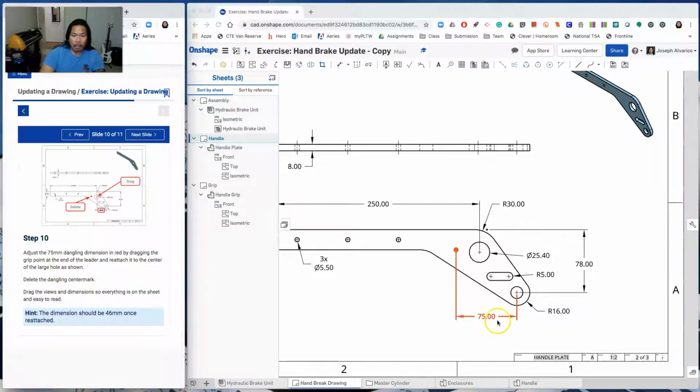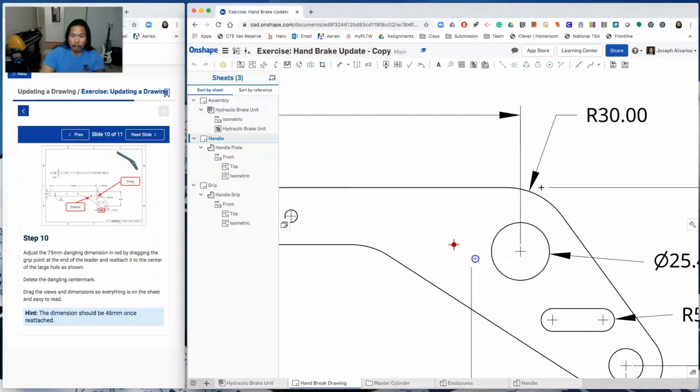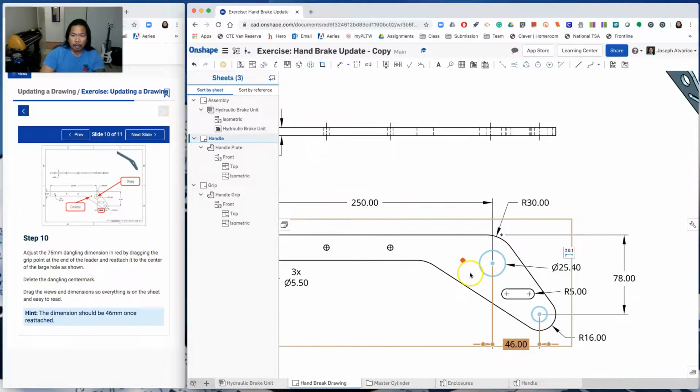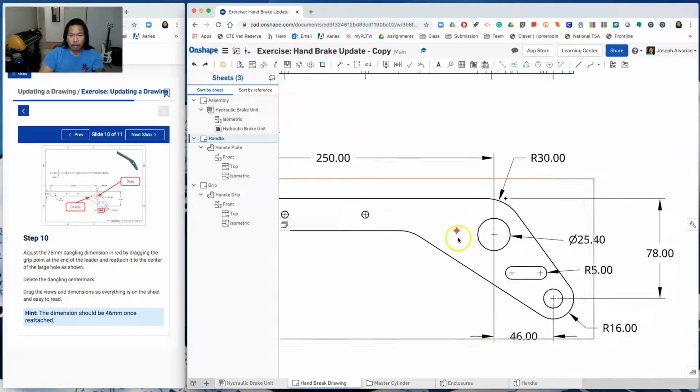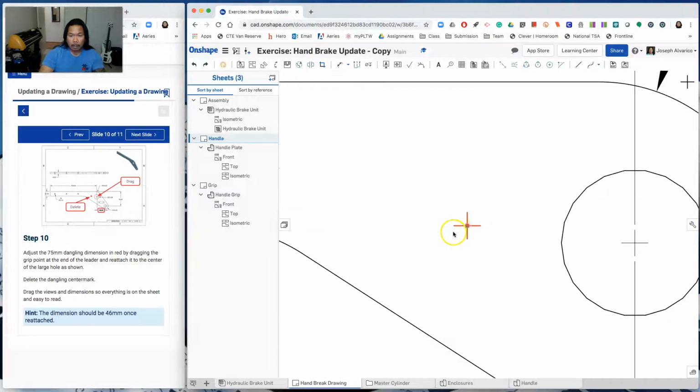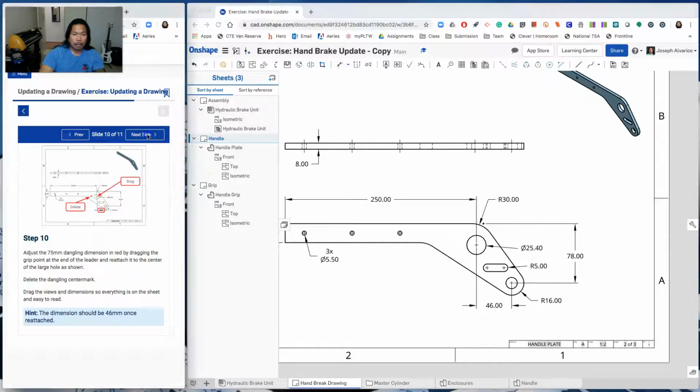Now we need to adjust the 75mm dangling dimension because it's referring to a part that's been deleted. Click on the dimension, and there's going to be a grip point right here in blue. Click on that and reattach it to here, to the center of this circle. Notice that the dimension changed to 46 mm. Since you don't have any need for this, click on this and then press delete. Here you go. Go to the next slide.